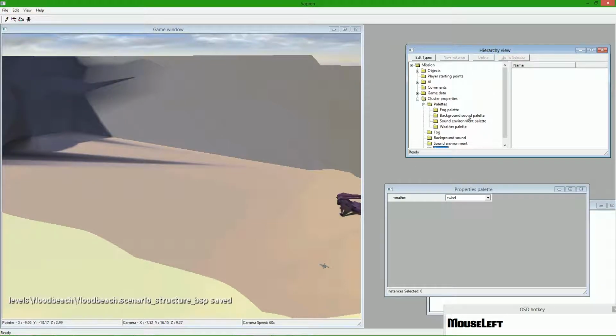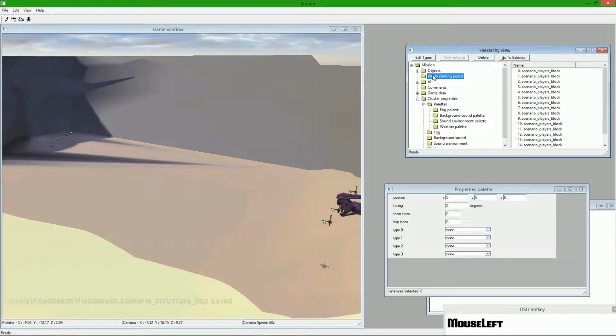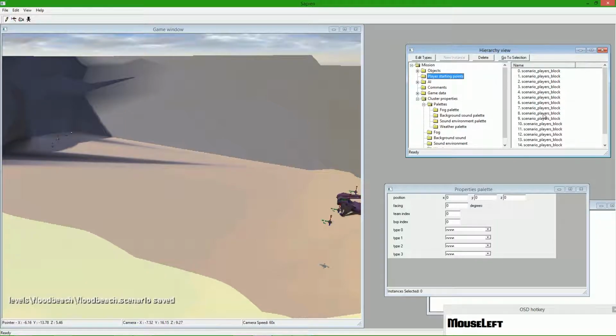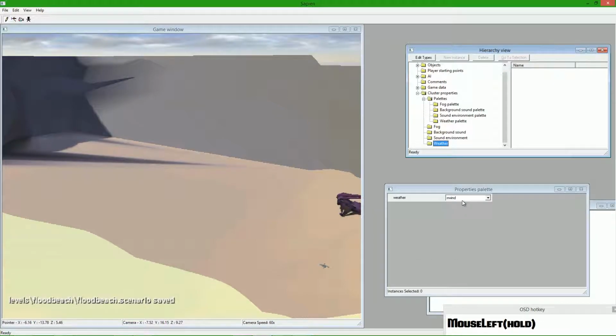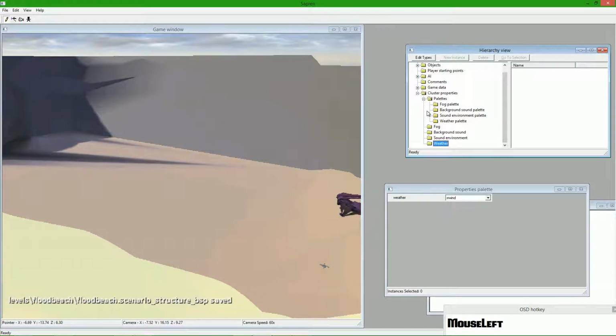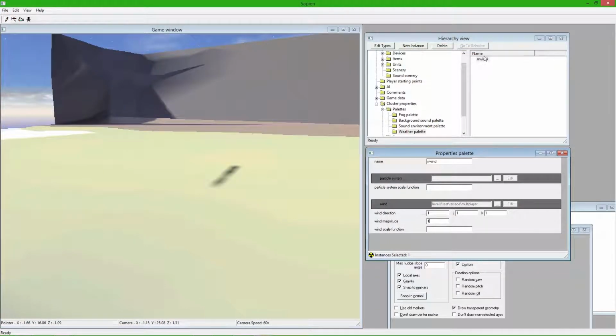And you'll notice that's different as opposed to if you clicked player starting points and tried to save. You see that this just says Save Scenario. So go down to your weather, change this, and make sure that you save this. Very important. So now that we have that, our flags will look correct. That's all you needed to do.